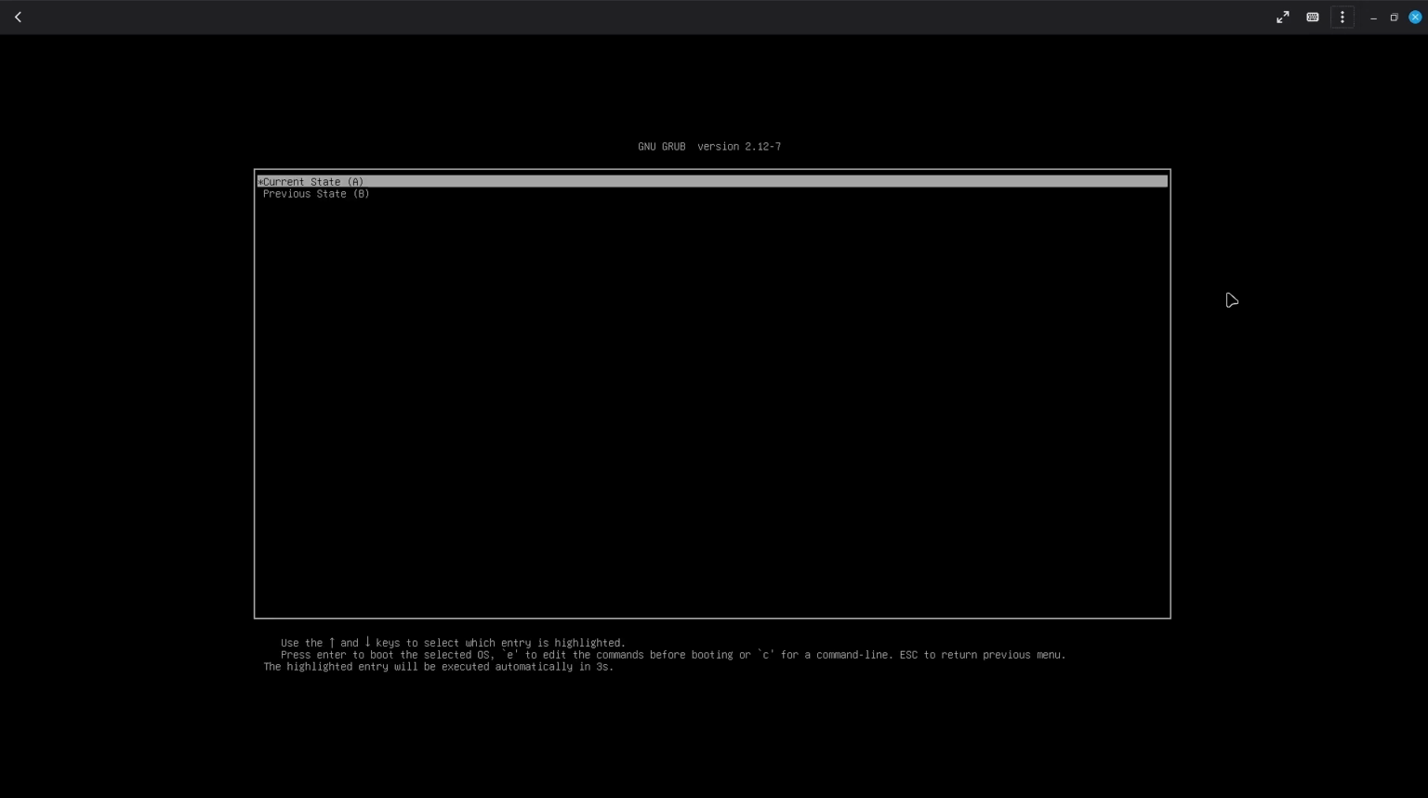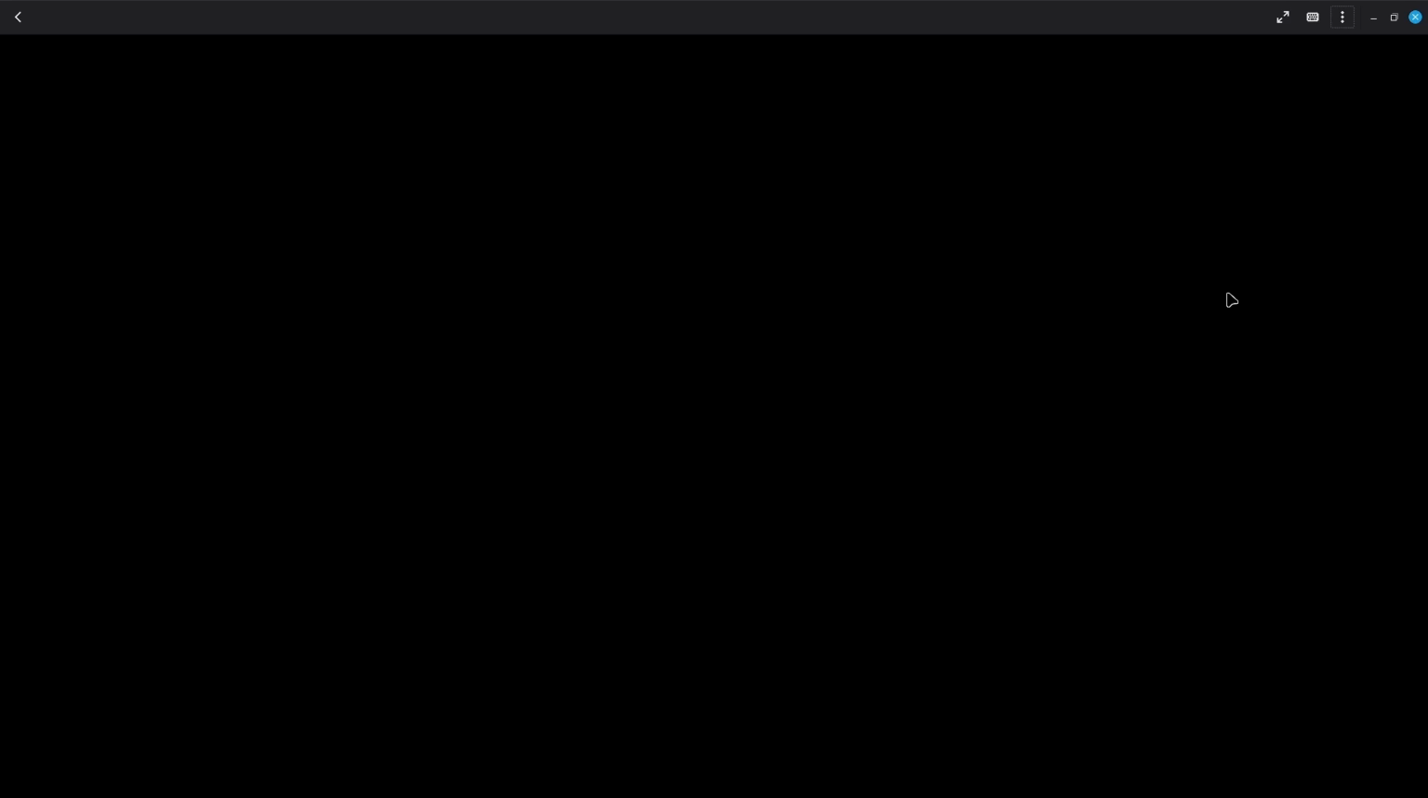So here you can see there are two states, current and the previous state. So there are two partitions A and B. So this is what I was telling you during the introduction video of Vanilla OS. So two partitions, one is Debian and one is Vanilla. So the system keeps booting between the two.